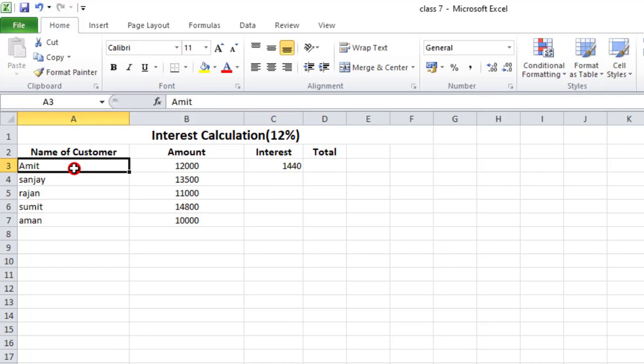Now Amit says, now tell me how much I have to pay, because I want to settle your account. I don't want to give you this 12%. That is very expensive, or you can say much expensive. So he is saying, today only I want to do your final settlement. How much do I have to pay you?